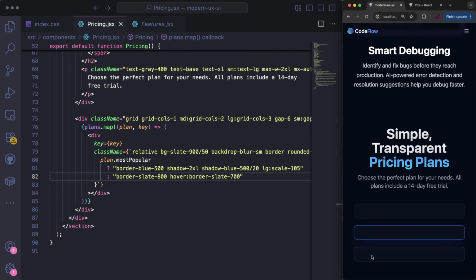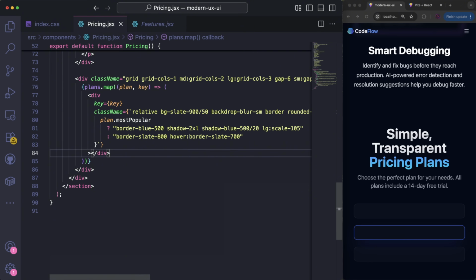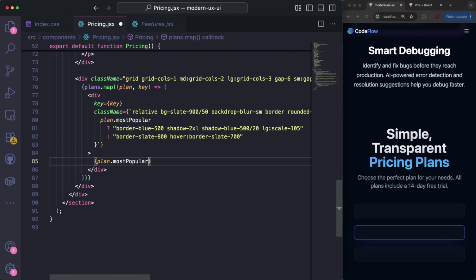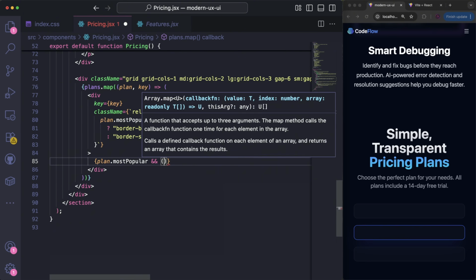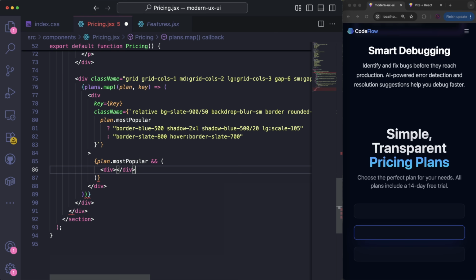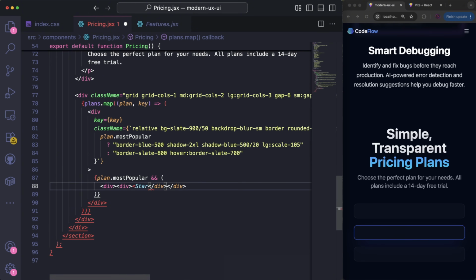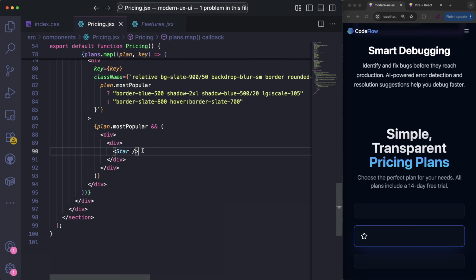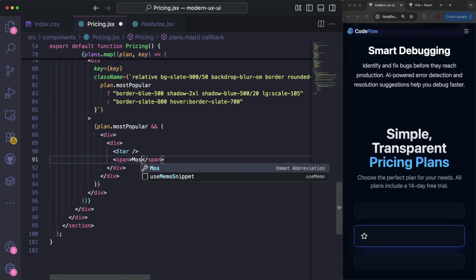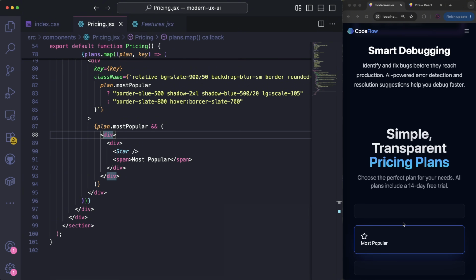And this should be good to go. You see, as I hover the stuff, it does affect it. Now, I want to start by adding the most popular tag. So if the plan is most popular, then I want to add this little tag at the top. We're adding a div over here that is going to have another div inside of it. And inside of the second div, we're going to have a star component, which is an icon from Lucid React. Now, below this, we're also adding a span that says most popular.